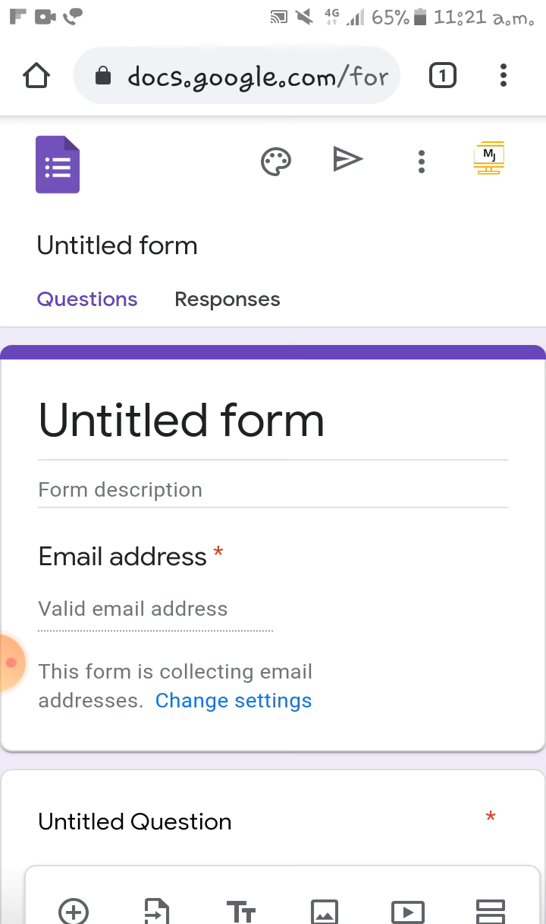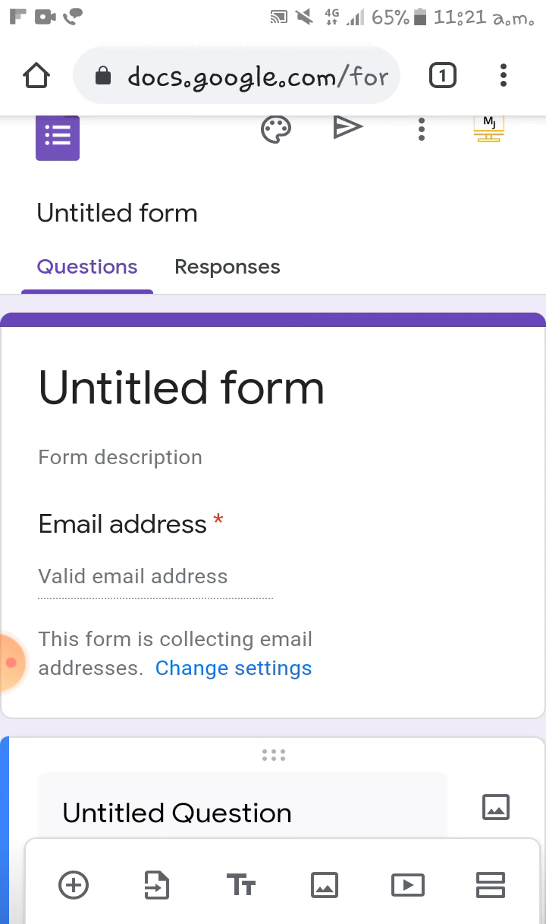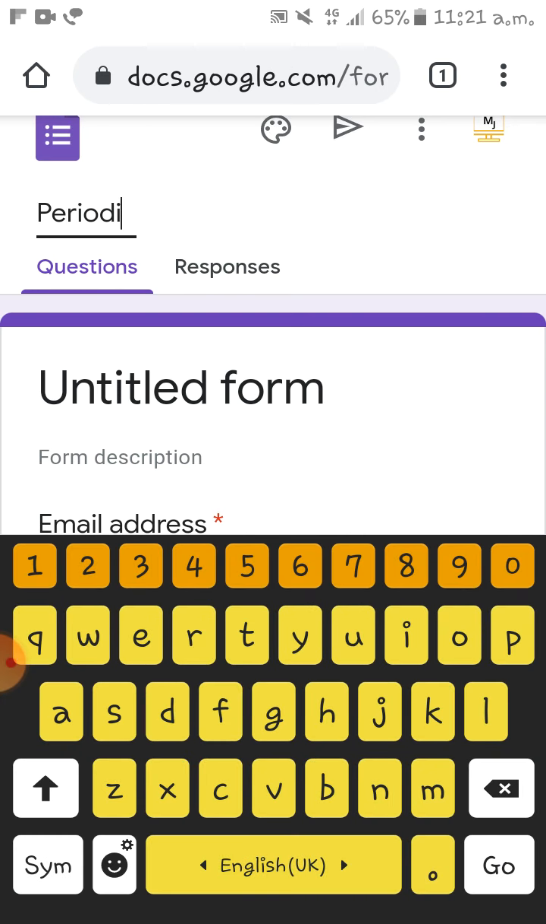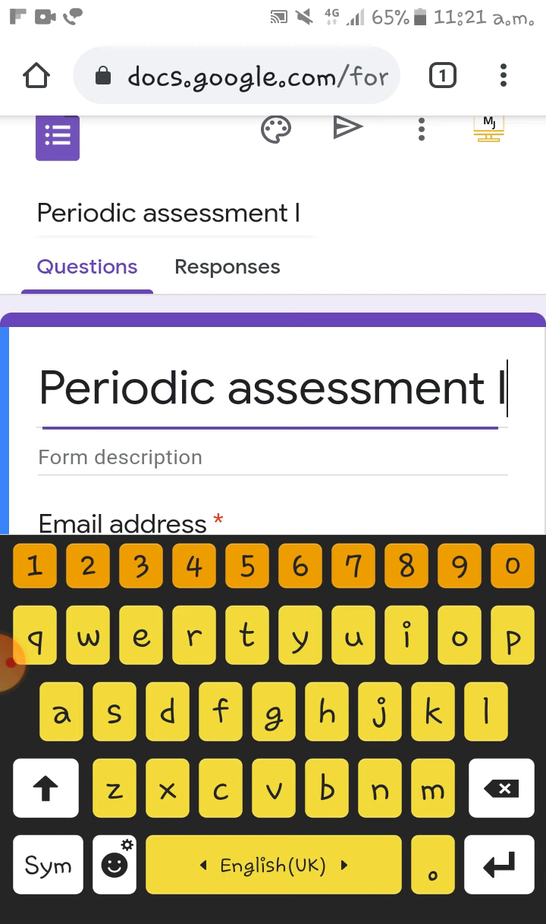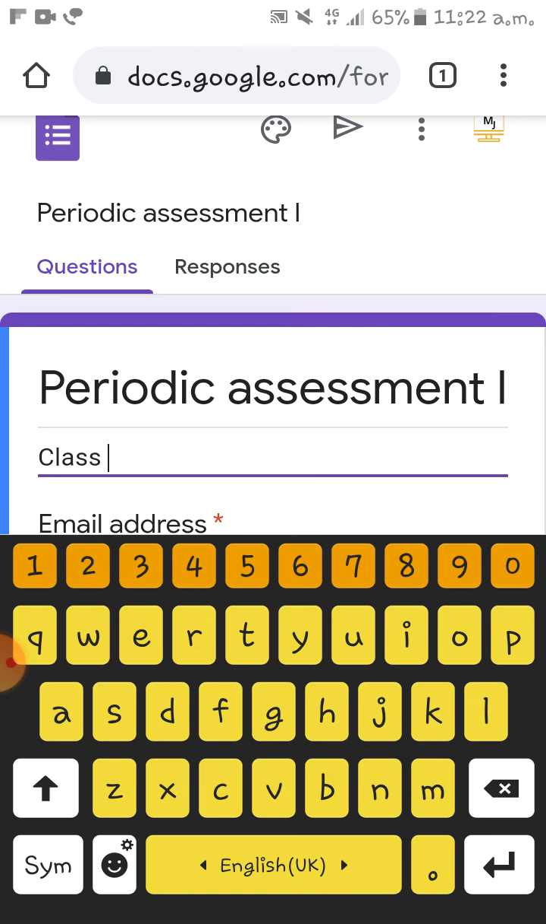Here, as you can see, now the question paper has been started. Now you have to type here, suppose for example, periodic assessment 1. Alright, now if you click on untitled form, then directly it will be added. Now in the form description, you have to type class, for example, if I take 6th. Now click on the enter button.